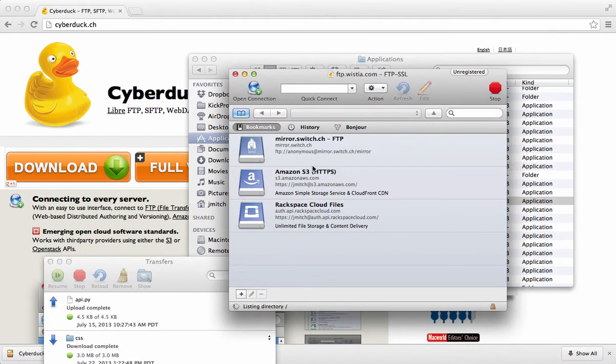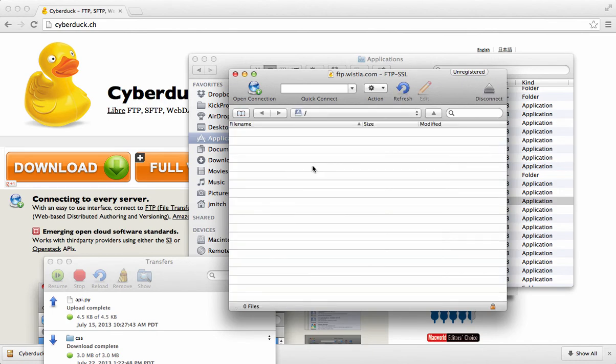So cool. Now that we have Cyberduck, we can start using file transfer protocol going forward.